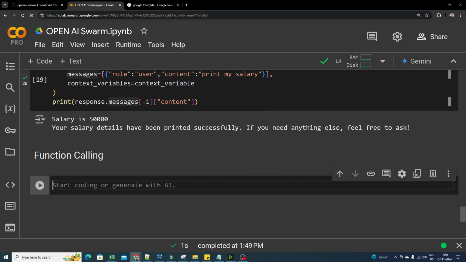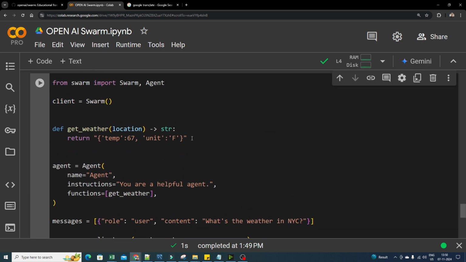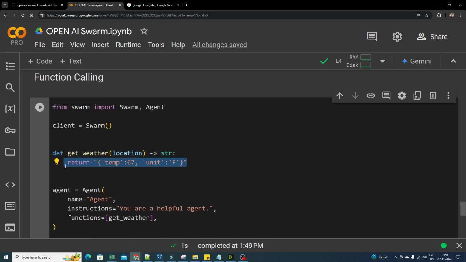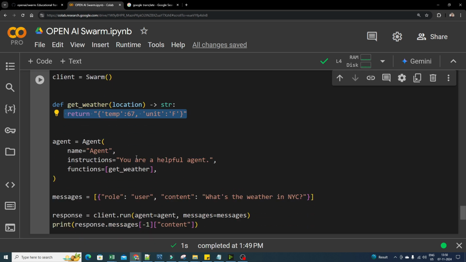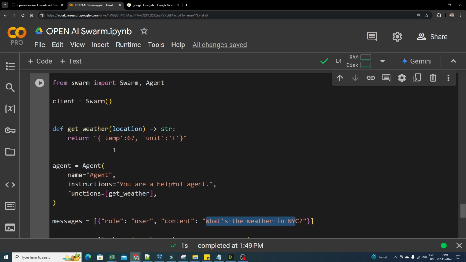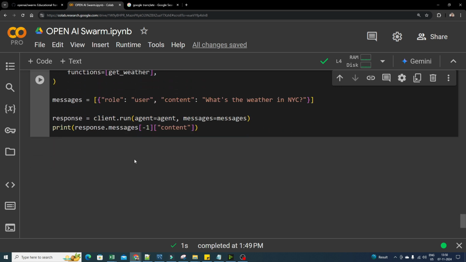Let me copy and paste some of the code over here. Here, let's say this is my get weather function. I'm specifically giving a location, and based on that location, I get the weather, the temperature in Celsius and Fahrenheit. This information can be obtained through any APIs. From this information, you'll be able to query the agent. Here we have created an agent: you are a helpful agent. The function is get weather. I'm saying, hey, what's the weather in NYC? Whatever location we call, we have to call this particular function, and we get this information.